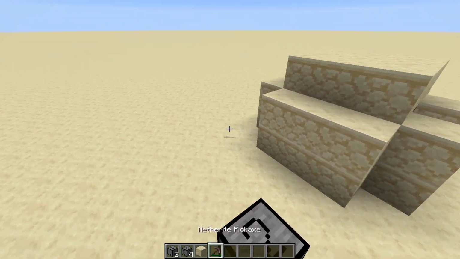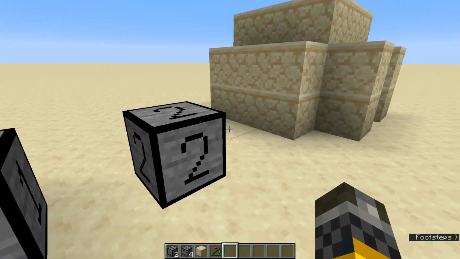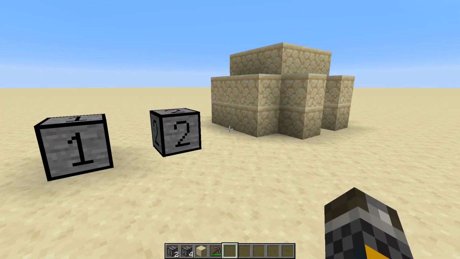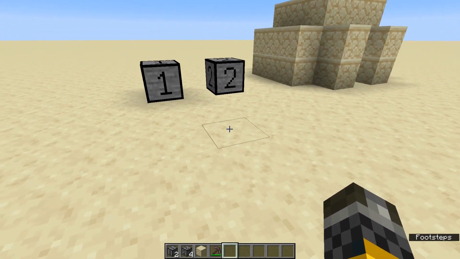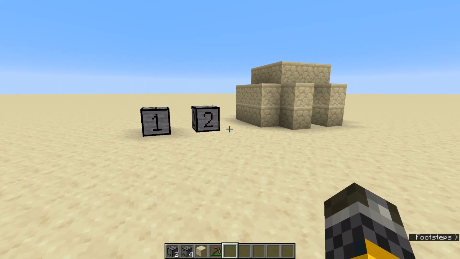I'm going to go through how to make both of them. They have slightly different properties in both the data packs and the resource pack. So let's get into how to actually make this in your own world and with your own blocks.